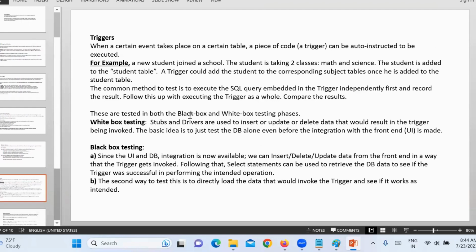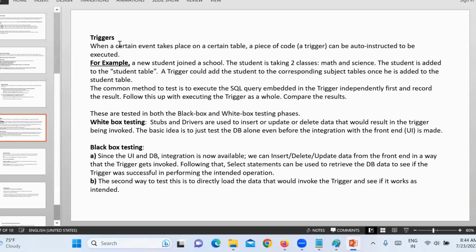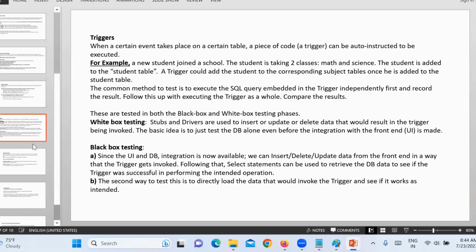The next one: triggers and procedures, which we discussed yesterday. What is a procedure and a trigger? A procedure is like a method in a Java class. If you run the procedure, some transaction will happen.